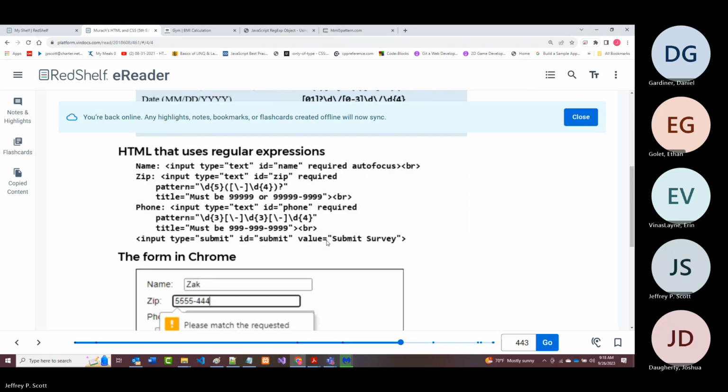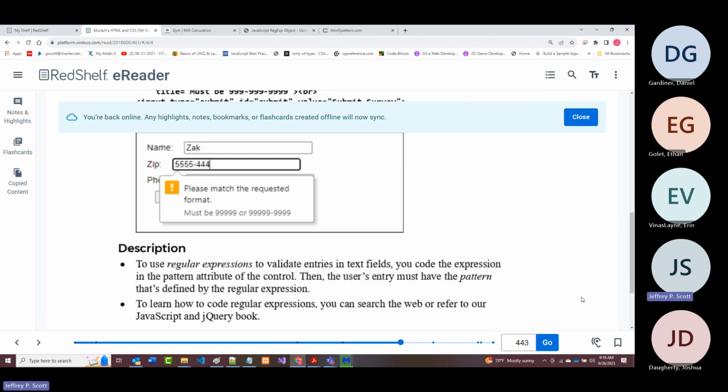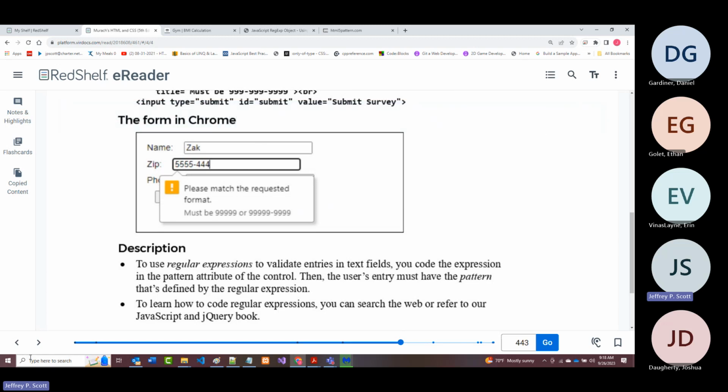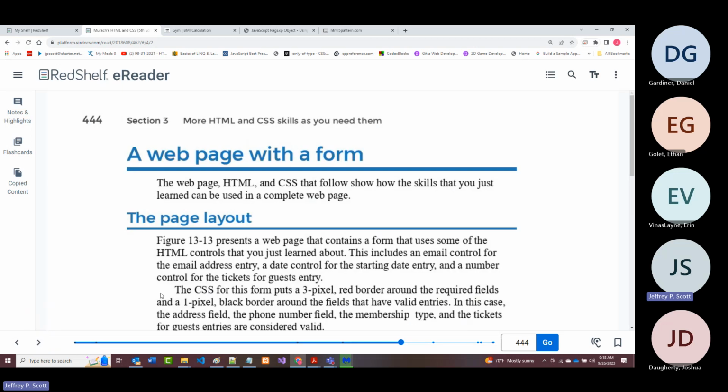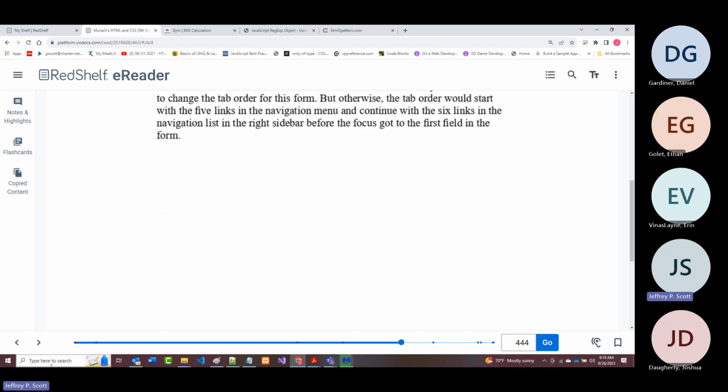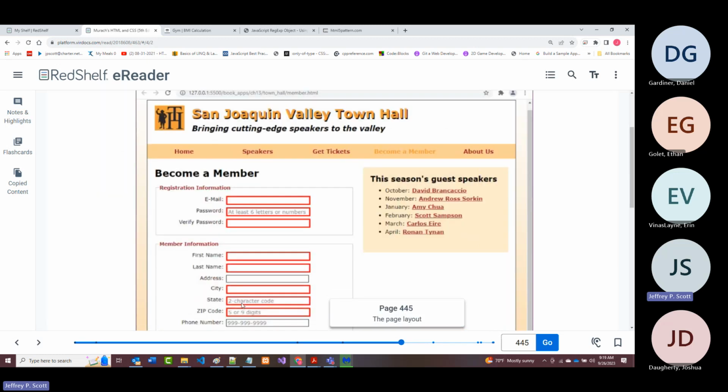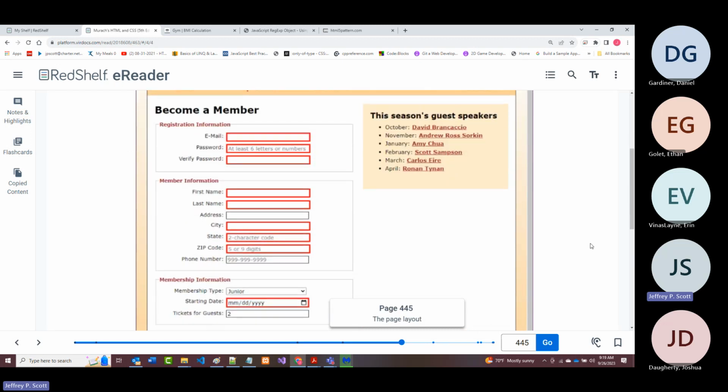But they're showing an example there, and you can see it's very similar to the example I showed you where the zip didn't match the requested format. And notice again, we're going to see this again when we come to the JavaScript and jQuery book. So this is just an introduction to this stuff, and you're going to see more of it as we go on. So this example that's in here, this web page with a form, it's a really good example. When you look at the stuff that's in here, you'll notice a few things.